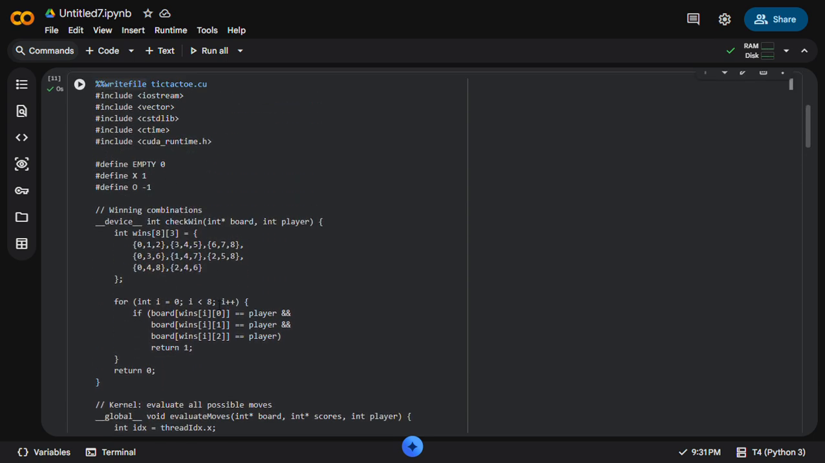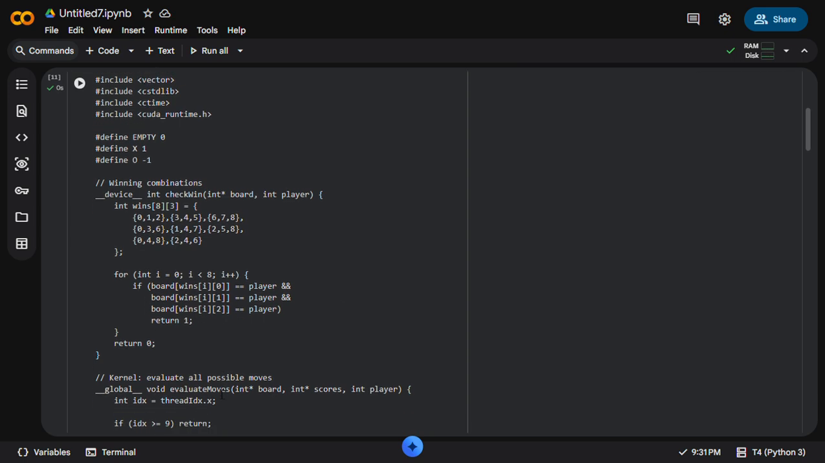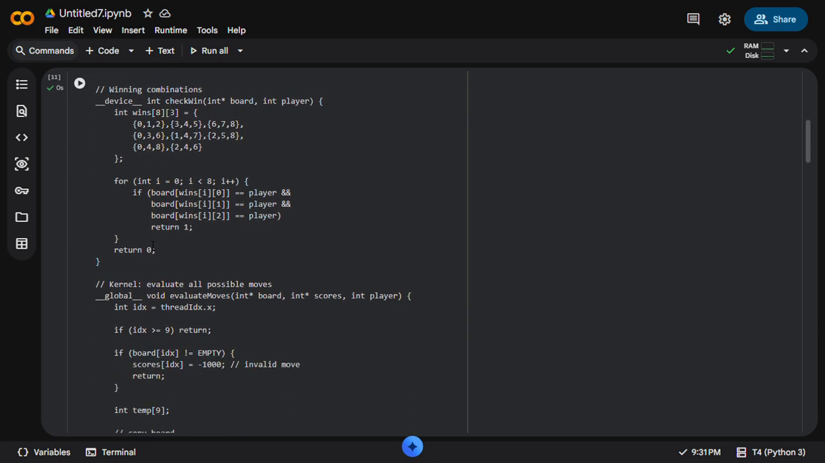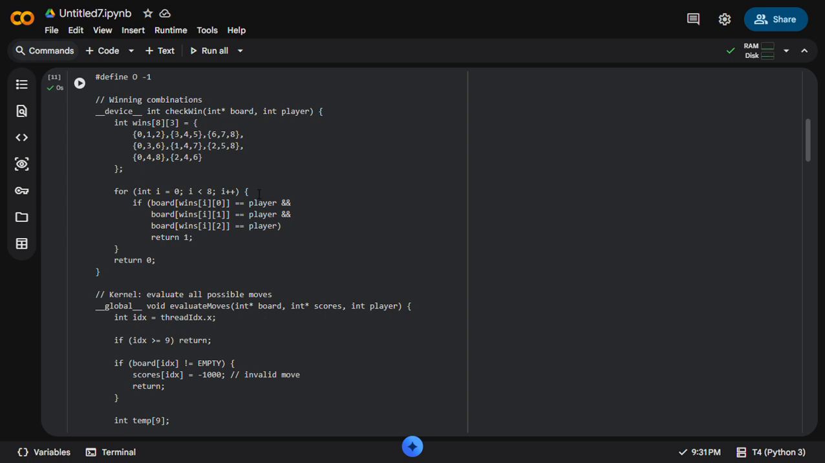Then we check the winning combinations here. That is, we check whether a row is fully filled with x's or o's, or the diagonal or the column or anything. If the player wins, then it will return true.